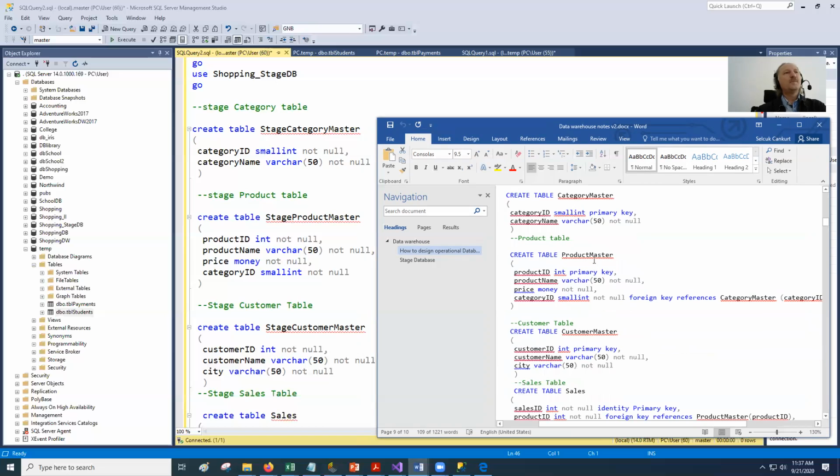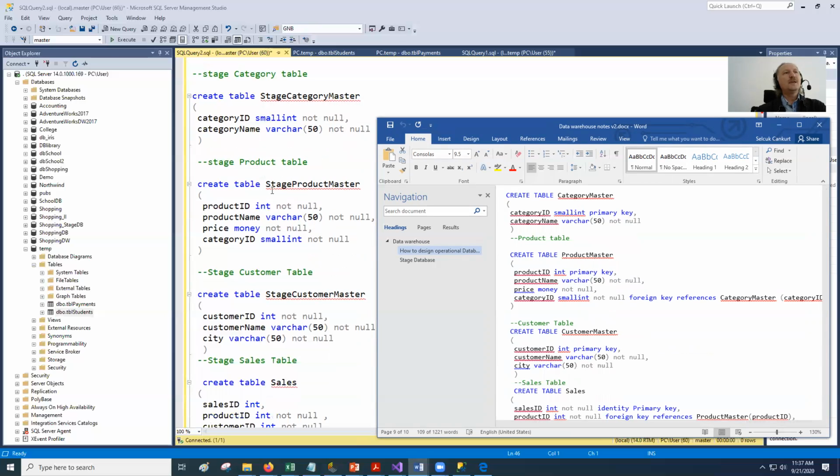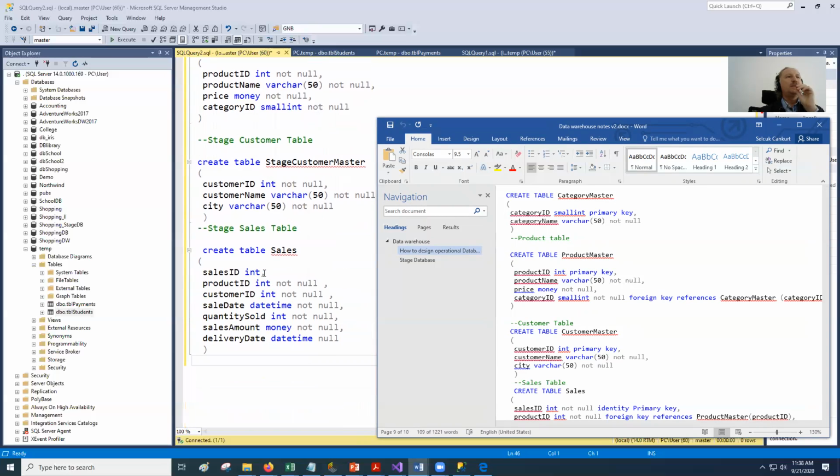Look at this product master. You can give your table a different name to differentiate it, but the design is exactly the same. Product ID. In the operational database we have a primary key field, but in the temporary database we don't have a primary key field, because we will not relate this table to another table. In the original operational database we have a foreign key definition, but here we don't have a foreign key because we will not relate this one to any table.